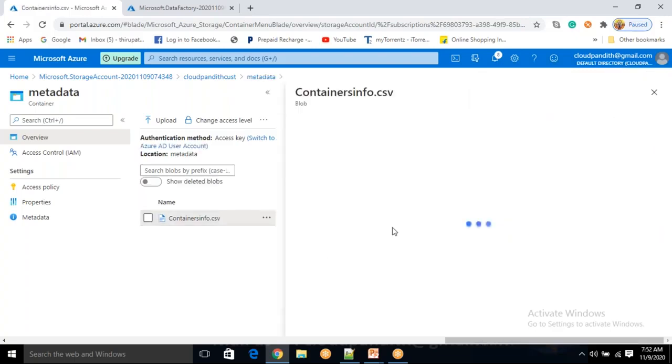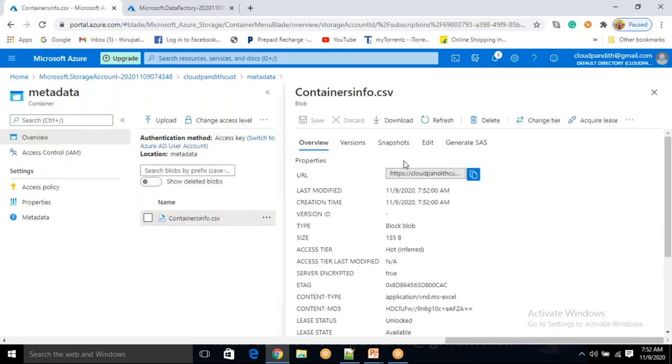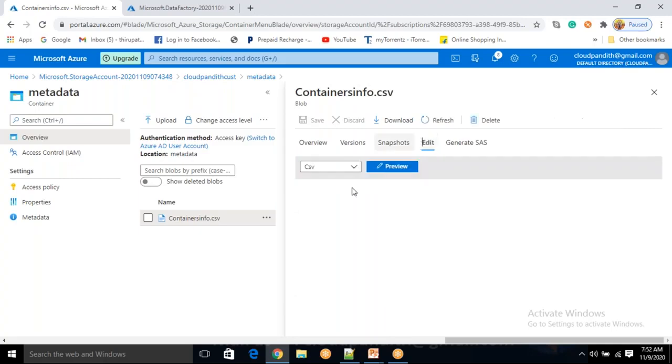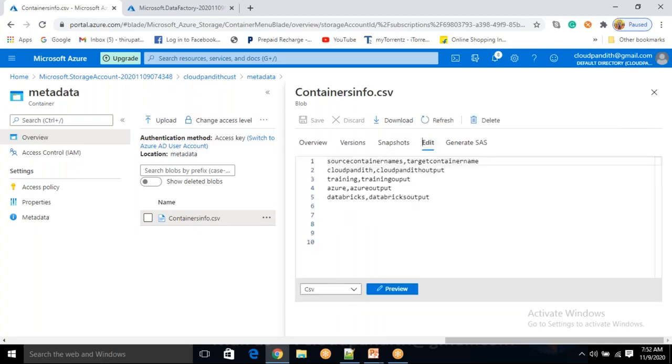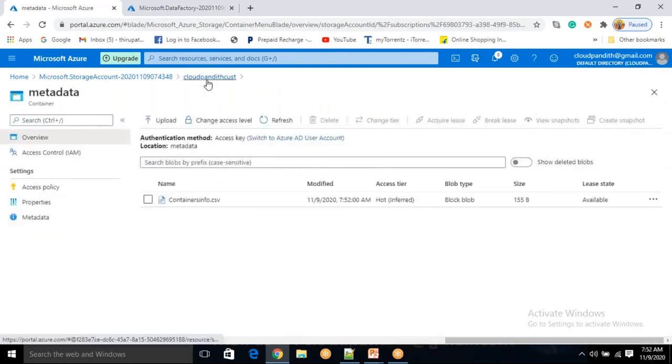Now click on this and click edit. This is the information I have, right? Source container name, target container name. I need to move data from training to training output, Azure to Azure output, Cloud Pandit to Cloud Pandit output, and Databricks to Databricks output. Okay, clear.